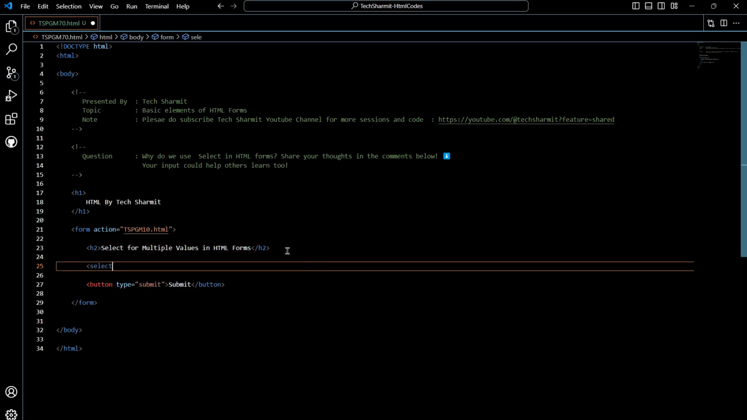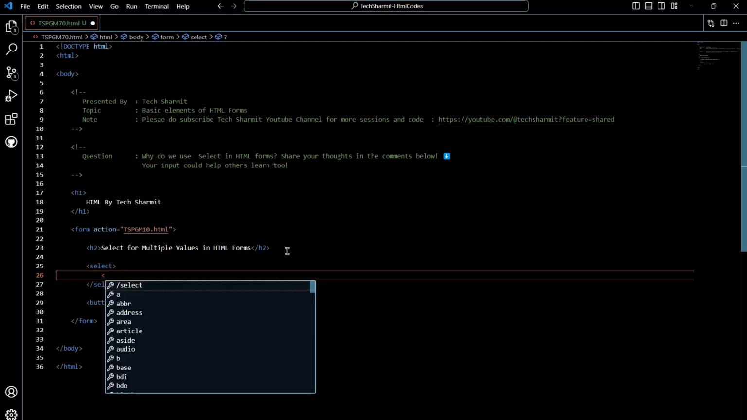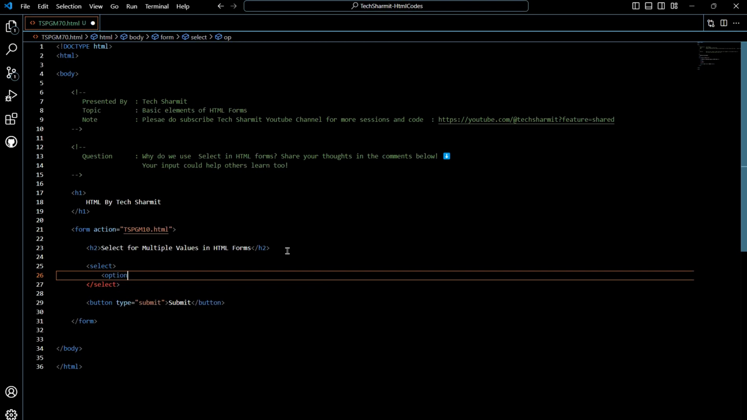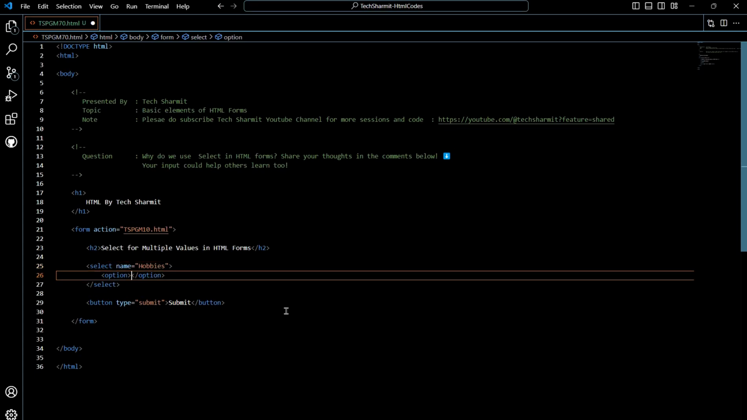So here I'll write select, and we will provide the option tag here to provide the other options. Fine. So in select, the first thing we need to do is specify the name of it. So I'll specify the name as hobbies. Okay, fine. Now we will provide the option. The first option would be reading, so here I'll write reading. Similarly, I will put the value. So here I'll write value, and the value would be reading itself.